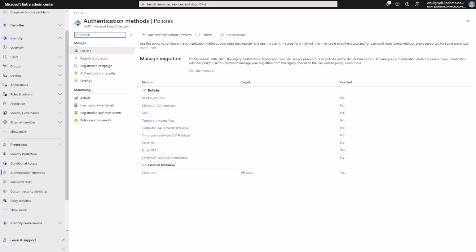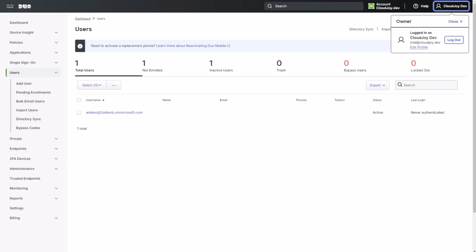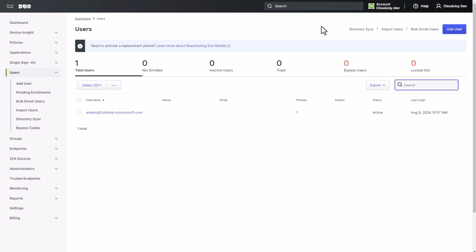Well, that was it. So I've just showed you how to add an external authentication method in Microsoft Entra ID. I used Cisco Duo as an example. And as you can see here, if the user refreshes this page in the admin console now, we see the user Adele is active. So we set up Adele with Cisco Duo MFA. And yeah, that's pretty much it.